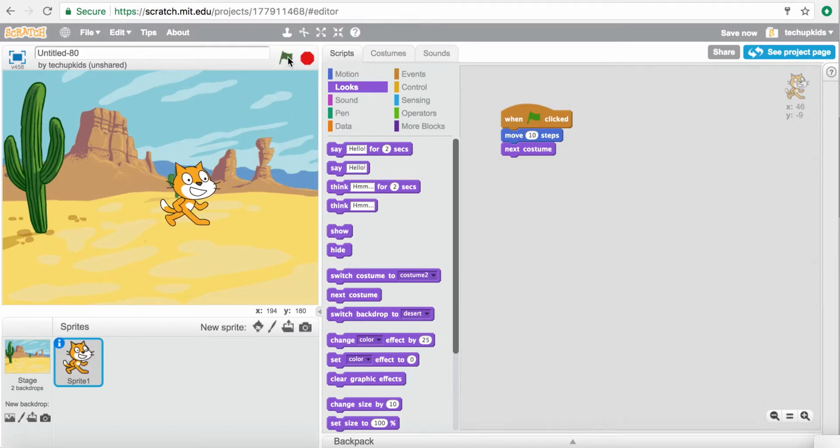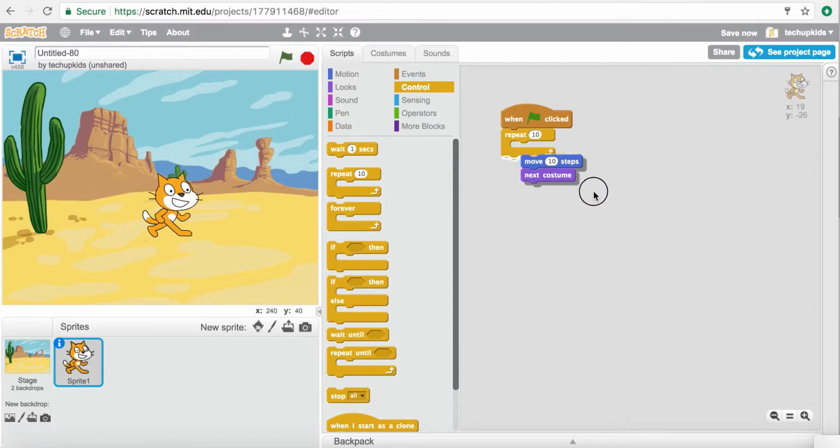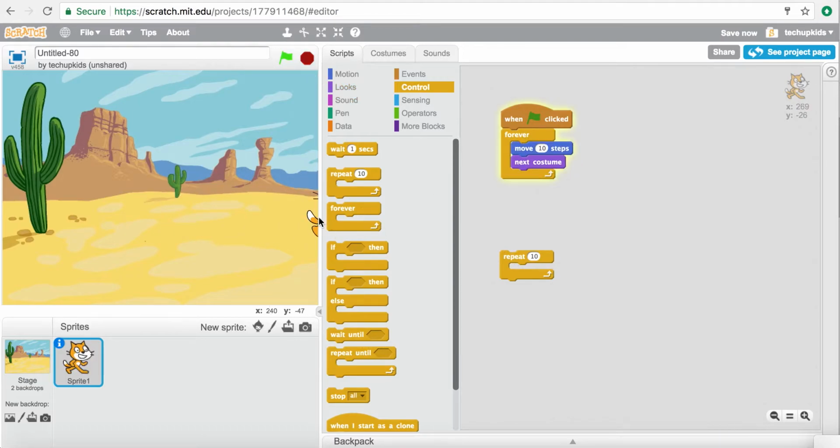But what if I don't want to keep clicking? What if I just click once and I want it to keep walking? Then I go to this control block here, and I can get a repeat block and just drag it around here. It wraps itself. When I click on it, now it walks a little and stops. And if you really want it to keep walking instead of just 10 times, I can just get this loop called forever and put it back in there. Start it, keeps walking.